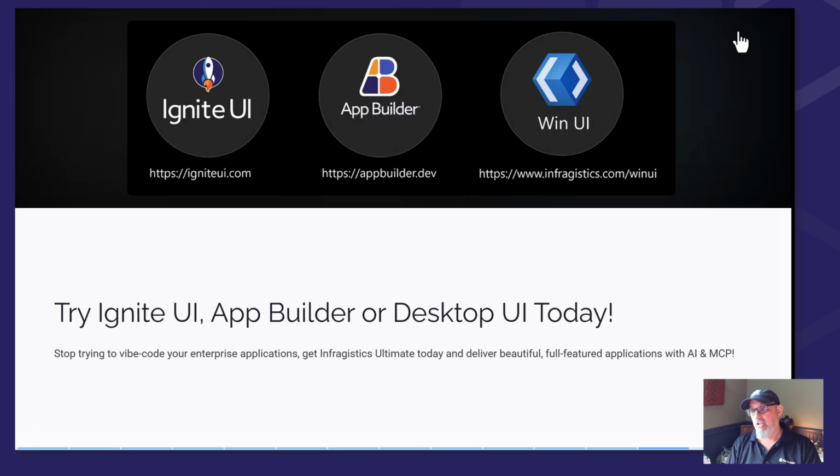So try all of these today. Stop trying to vibe code your enterprise components. Use frameworks. Use UI libraries like Ignite UI, like everything that we have in Infragistics Ultimate to help you deliver these beautiful experiences.